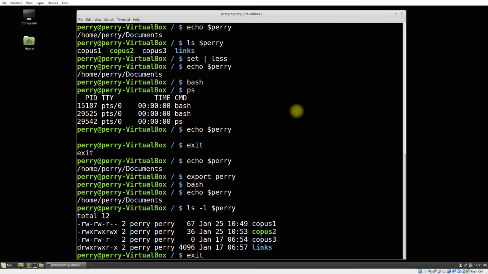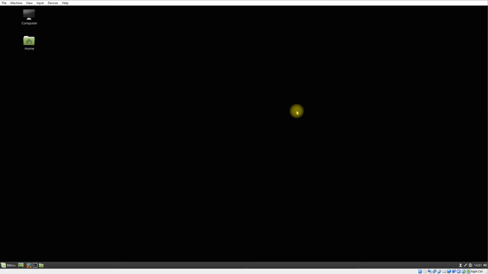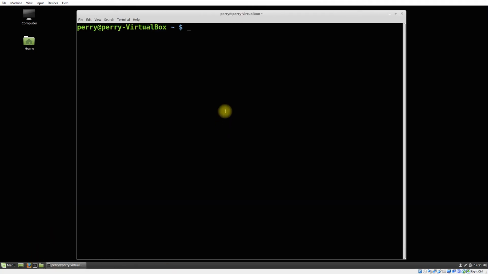I type exit to go back to the parent, and of course this variable Perry is still declared. But if I exit the shell, okay, and that closes my terminal session because that was the base or root shell there, then that variable is now gone. So I start my shell again and echo Perry, and of course there's nothing there. It only lived as long as the shell where it had been initially created.